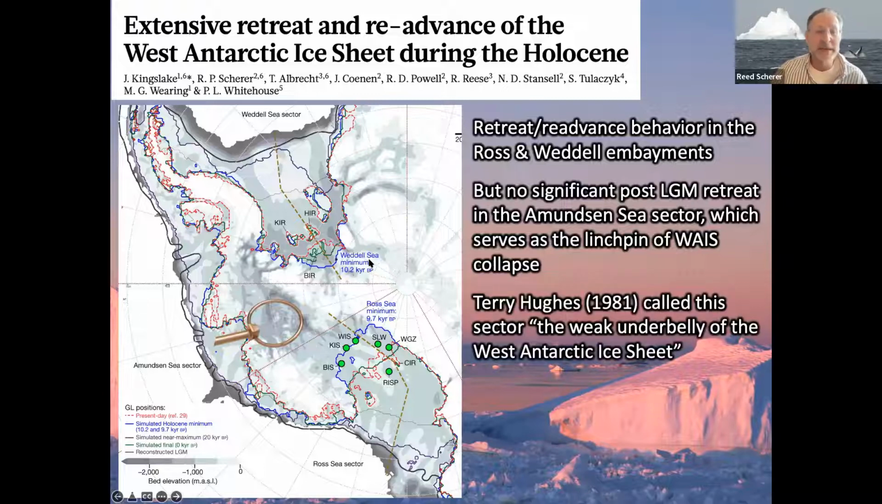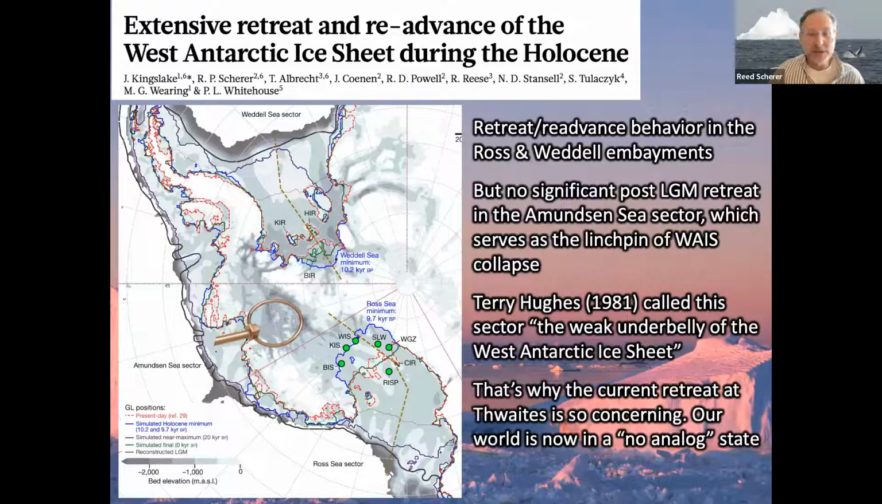And of course, Terry Hughes back in 1981 from University of Maine called this sector the weak underbelly of the West Antarctic ice sheet. Now, the changes that we're seeing in Thwaites right now are really troubling. There, we're seeing really dramatic melt and retreat at the grounding zone now. So the no past event is a perfect analog for what we have now. And especially now, we live in such a no analog world that perhaps what was going on during stage 5e and what's going on now are really not that comparable.